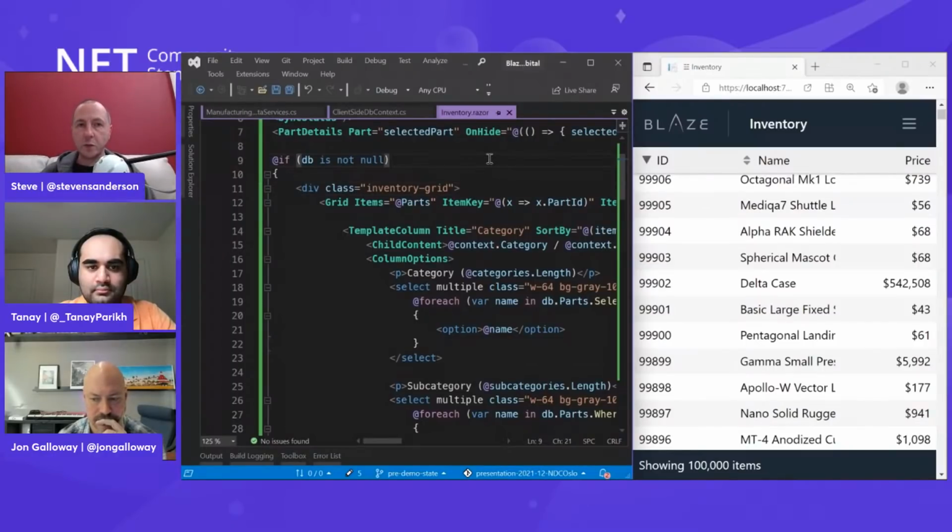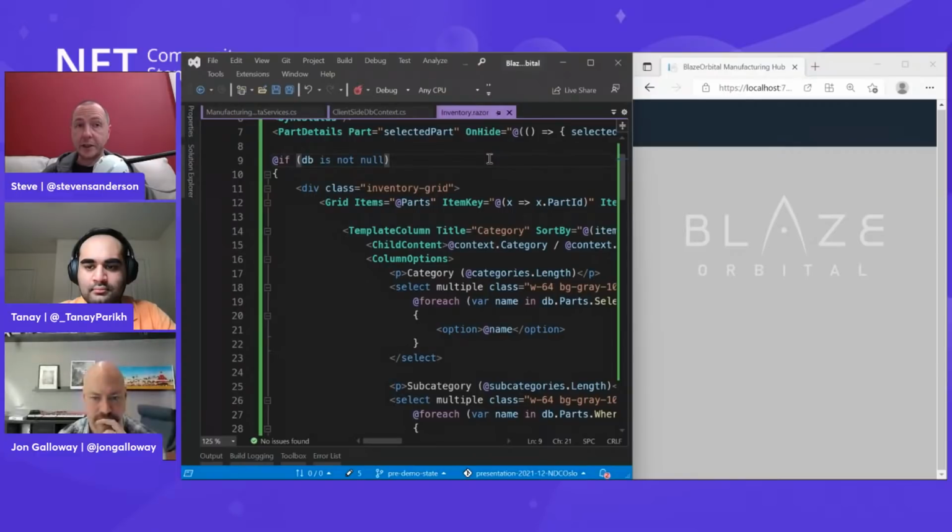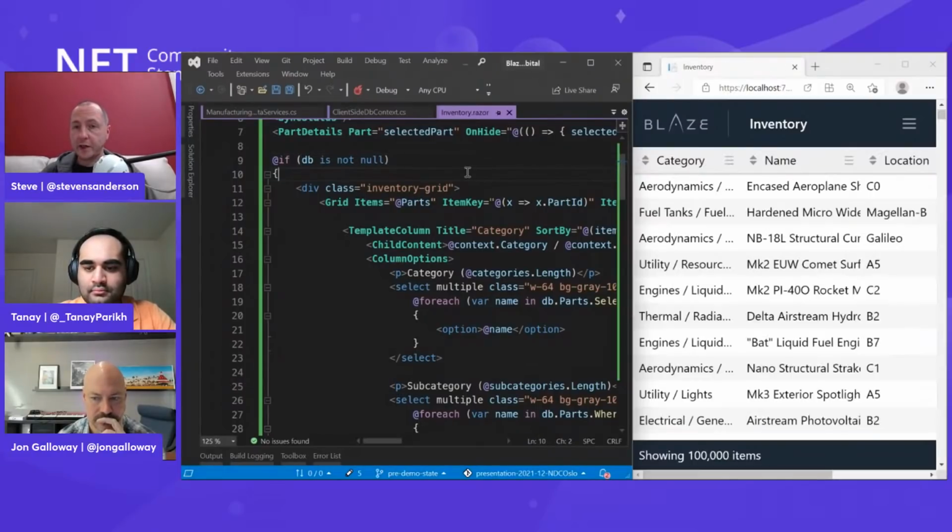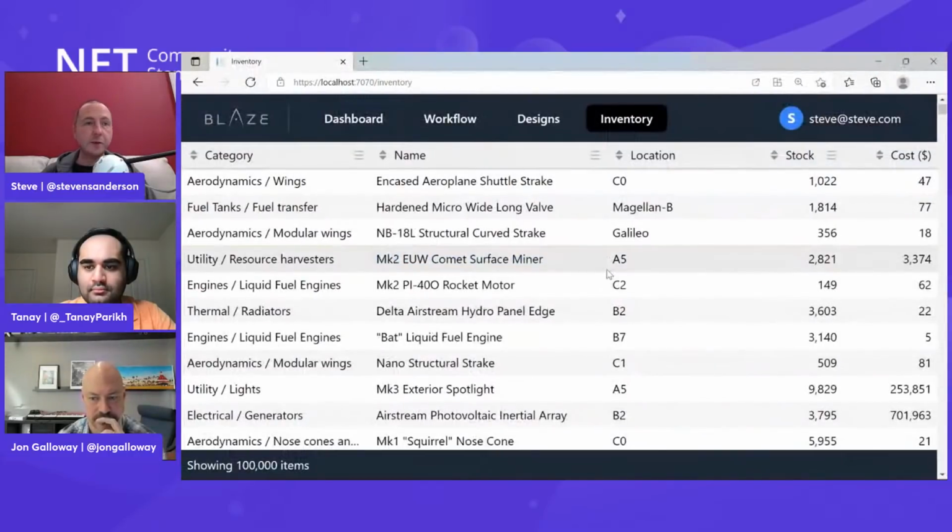So the way the hot reload system works is for certain types of edits, it's capable of patching them into your running application without restarting it, without losing any state. But for other types, it will detect that it can't do that because we haven't implemented support for it yet. And it will actually reload in the browser for you.